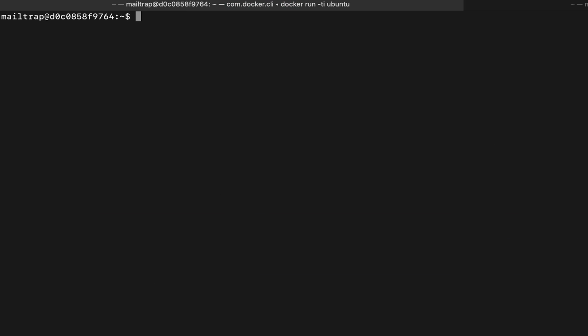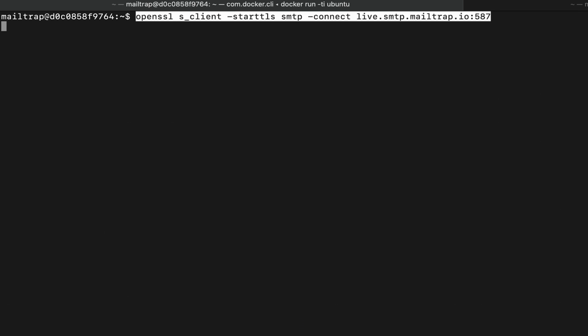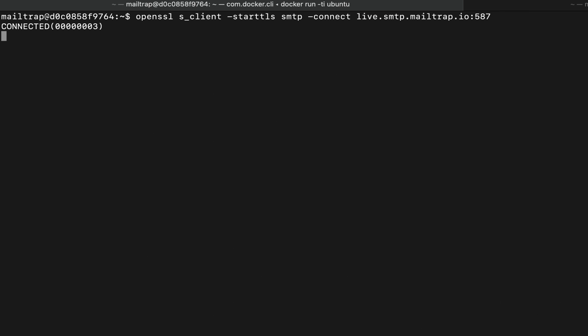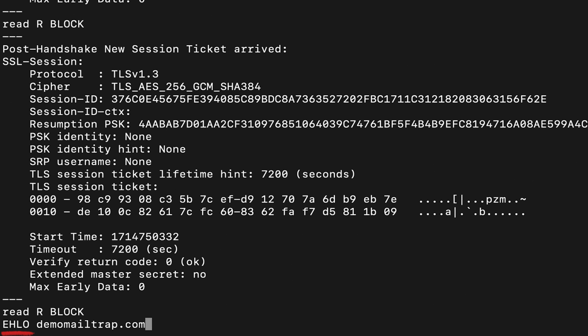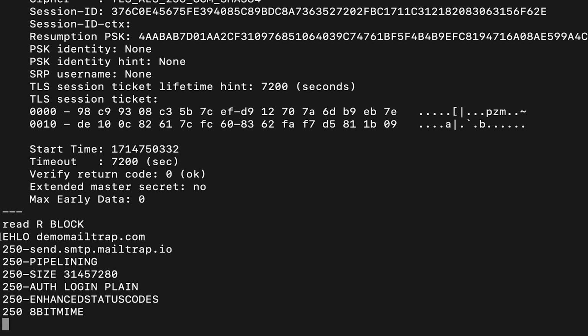Last but not least for this tutorial, we have the openssl command. To send emails with openssl, you first need to establish a secure connection to an SMTP server. Then use the ehlo command to introduce the client to the SMTP server and request the list of capabilities supported by the server. Once the client has been introduced, initiate the authentication process using the login command.